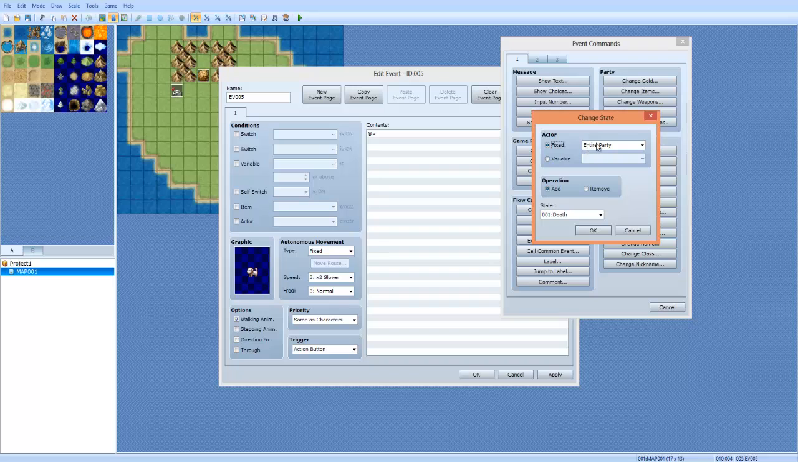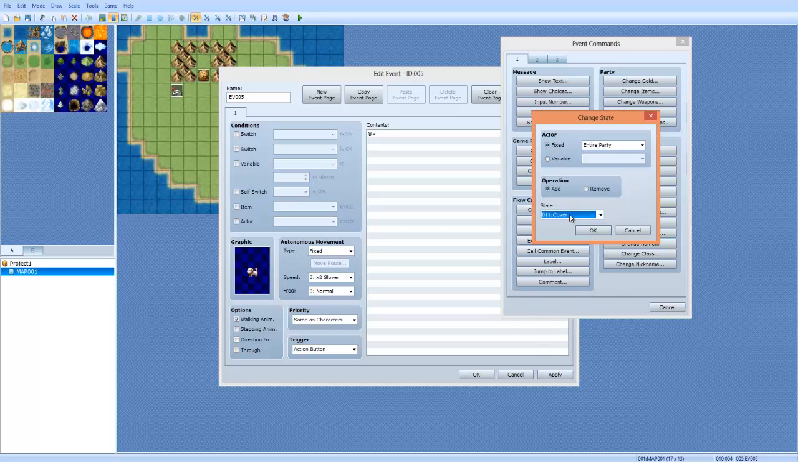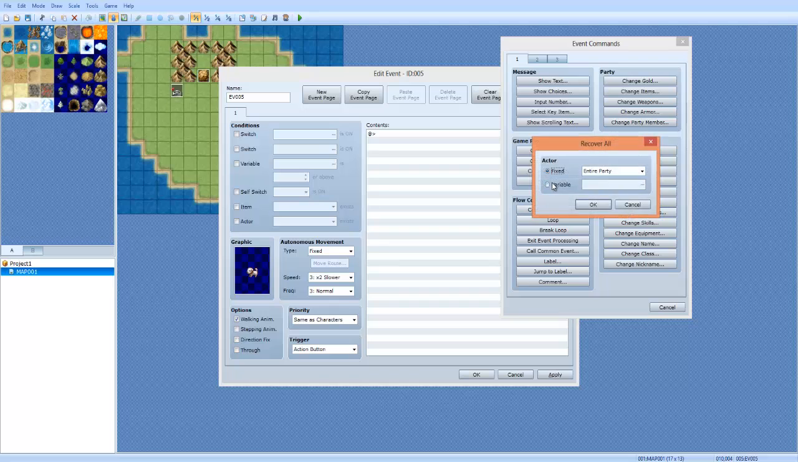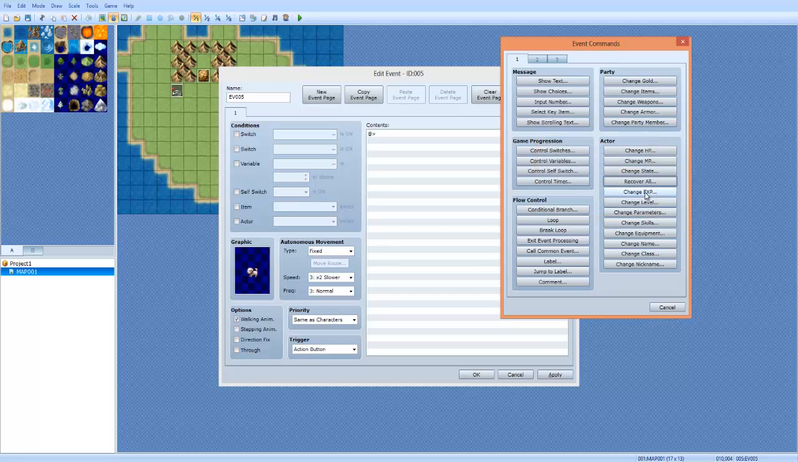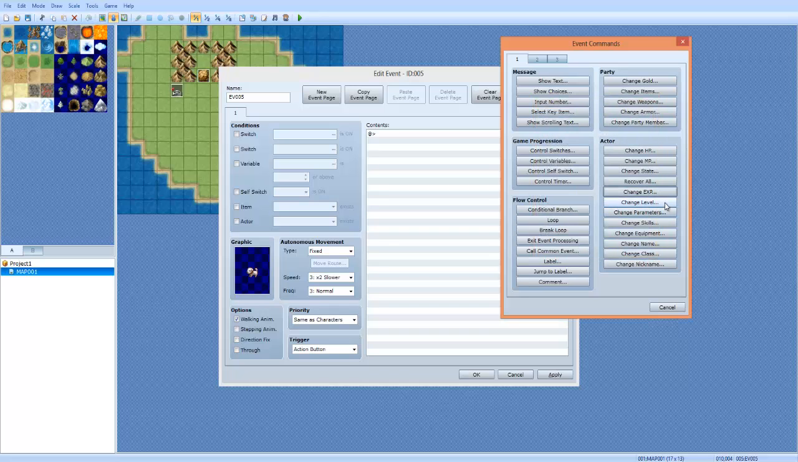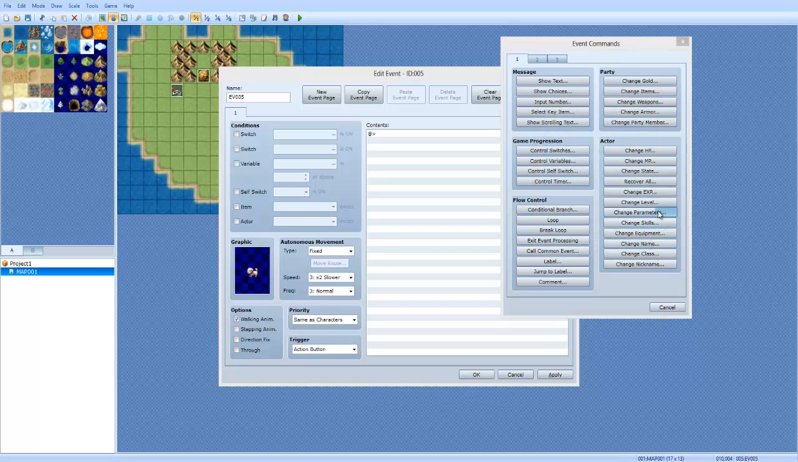Change State. Depending on who you want, this will add a state, one of the states that we have here, or you can remove the state. Recover All will completely recover depending on who you select. Change EXP is the same basic thing. Show level up message if you want to. You can increase the EXP. Change Level, same thing.